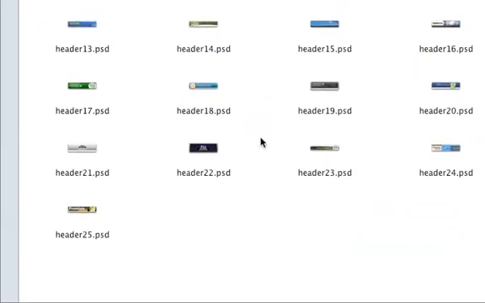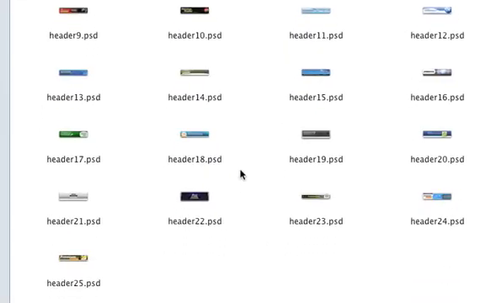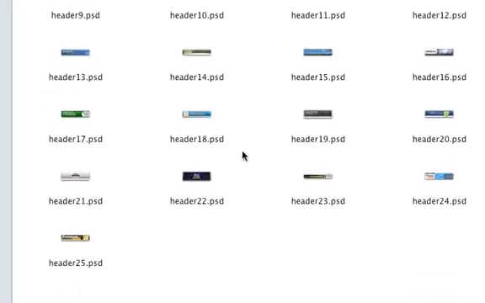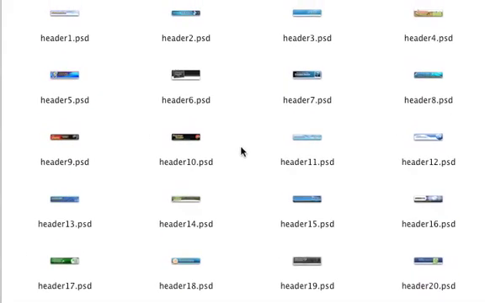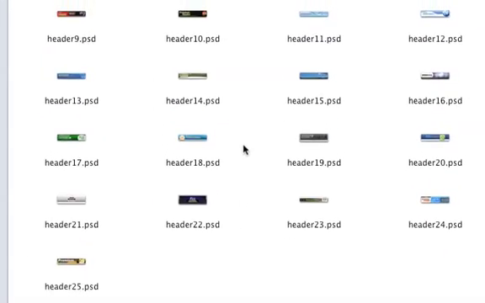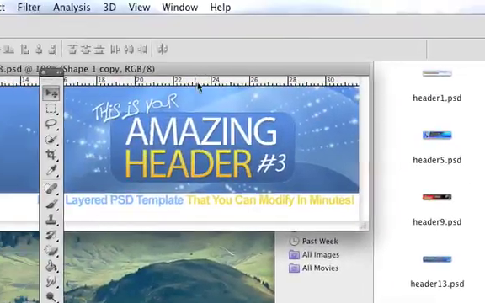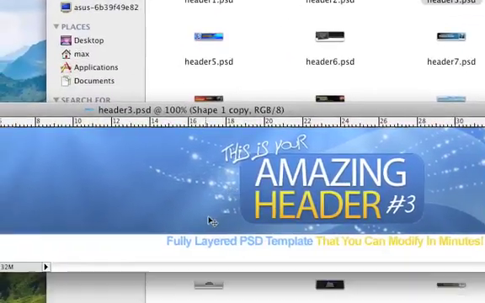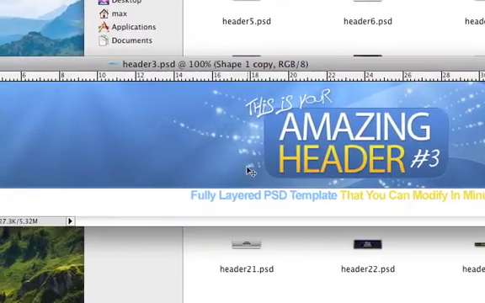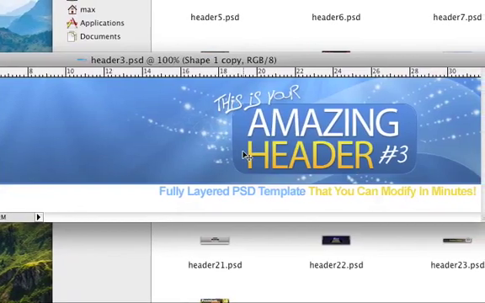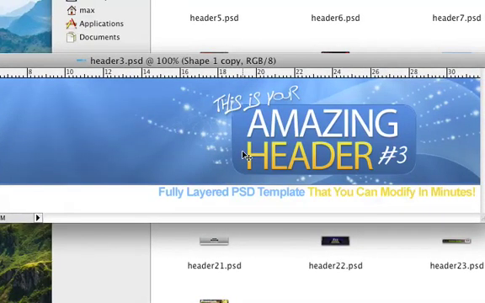Okay, in this video I'm going to show you how you can quickly edit these templates, the header templates, with your own details like your own text, your own images, how you can quickly modify them for your own websites using Adobe Photoshop. So Adobe Photoshop, if you're not an advanced user, it can be a little complicated. It does have a learning curve. So I can't really explain everything about Photoshop in this short video, but I will give you all of the quick details that you need to know to quickly modify the templates yourself.